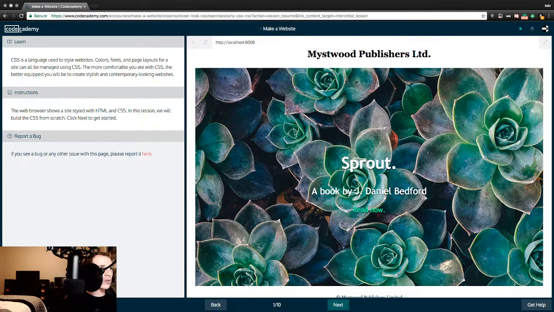I'm just going to read this little bit, see where I stand, and then kill the stream. CSS is a language used to style websites. Colors, fonts, and page layouts for a site can all be managed using CSS. The more comfortable you are with CSS, the better equipped you will be to create stylish and contemporary-looking websites.